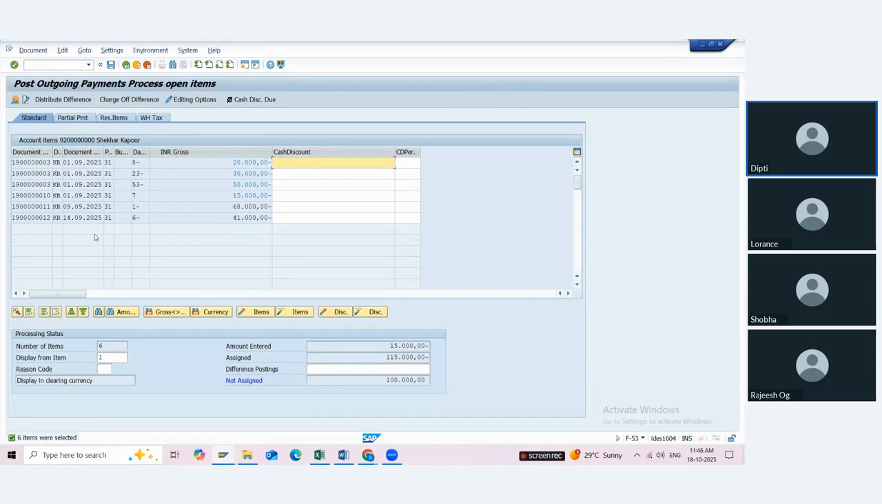When you post the entry, we have to give the house bank and then your GL gets called up. Okay, so this is how we enter the details of the house bank. Then after that you click on process open items. Now there are multiple payments, so first I will select all and on the right side deactivate all.